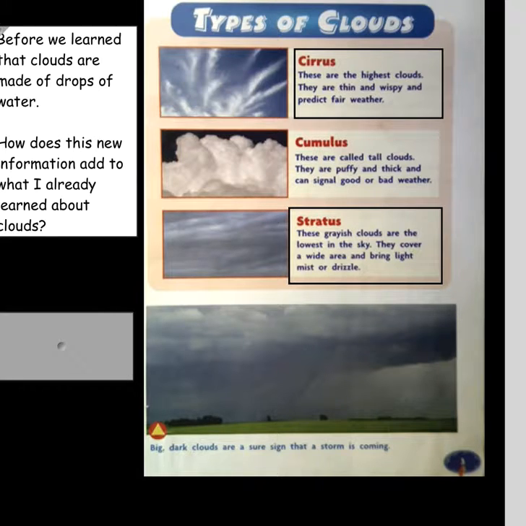And then there's stratus. Okay. Stratus, these are the grayish clouds, and they are the lowest in the sky. They cover a wide area and bring light, mist, or drizzle. So, why are clouds helpful to us? Turn and talk. What do you know about these clouds and how are they useful to us?